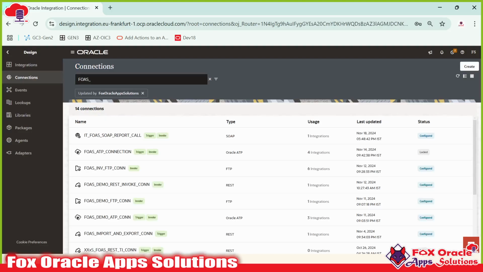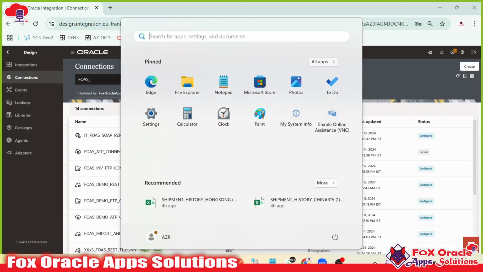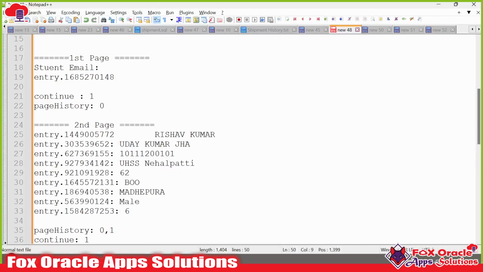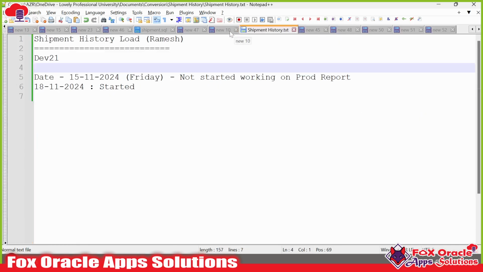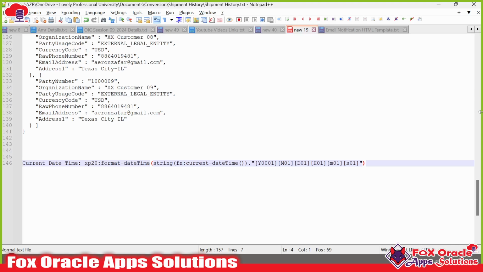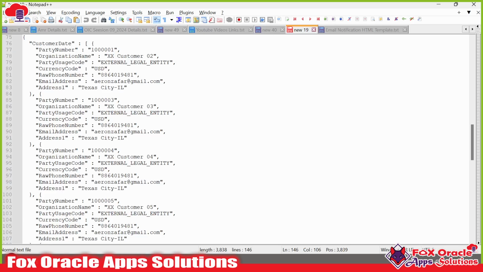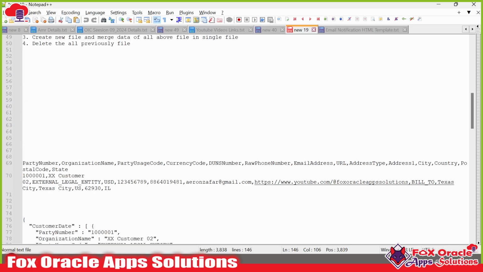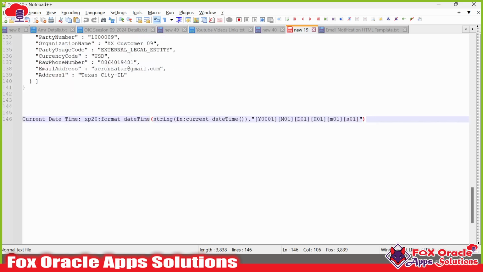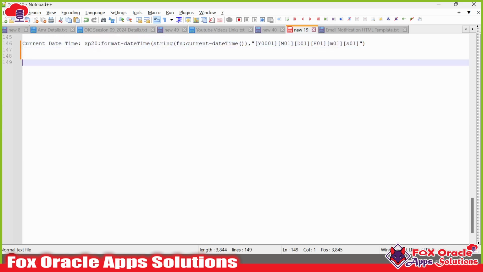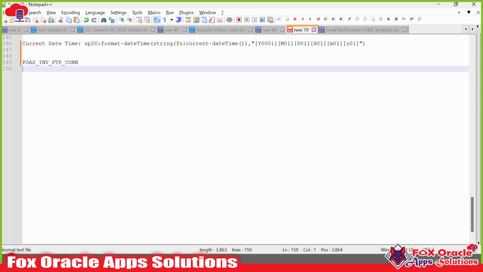Let me copy this name somewhere in the notepad, so that we can utilize it. I'll make a note of this one. So this is our FTP connection.